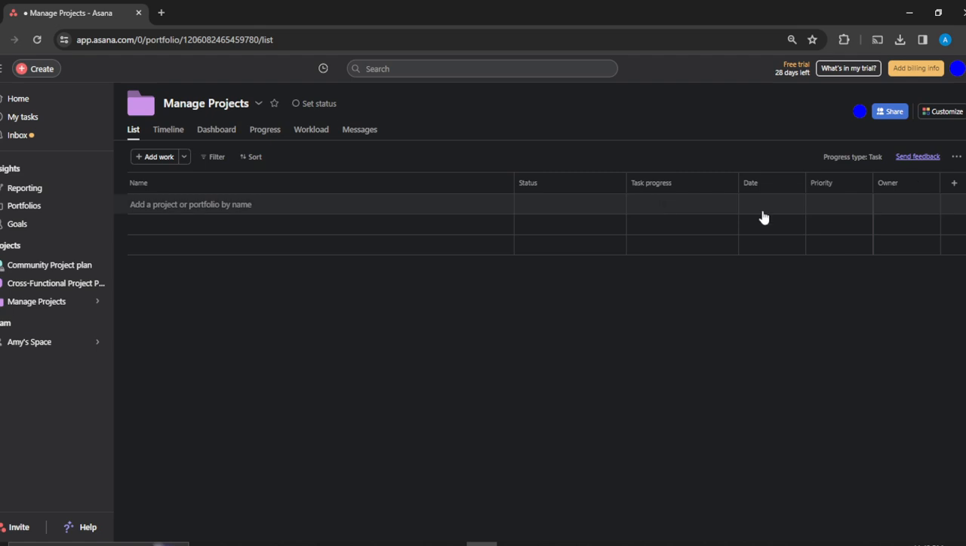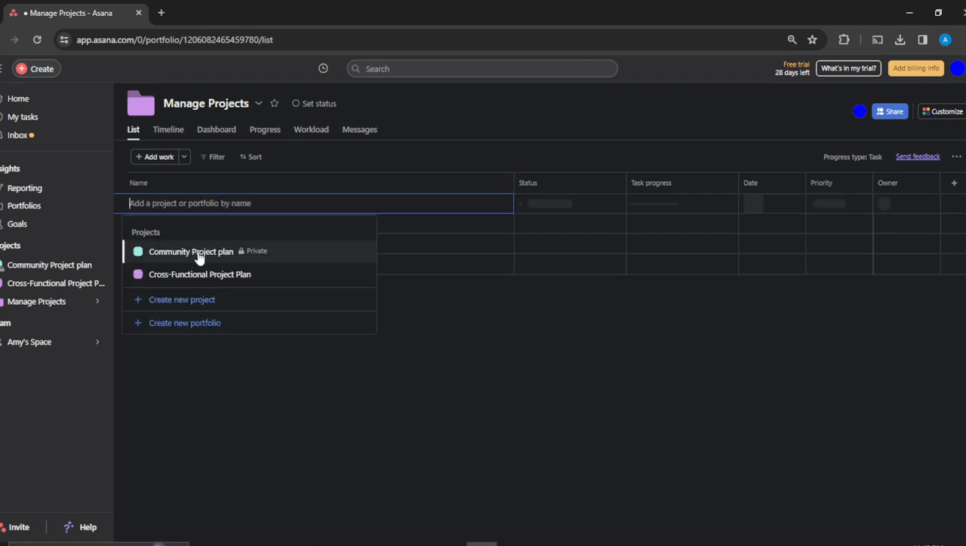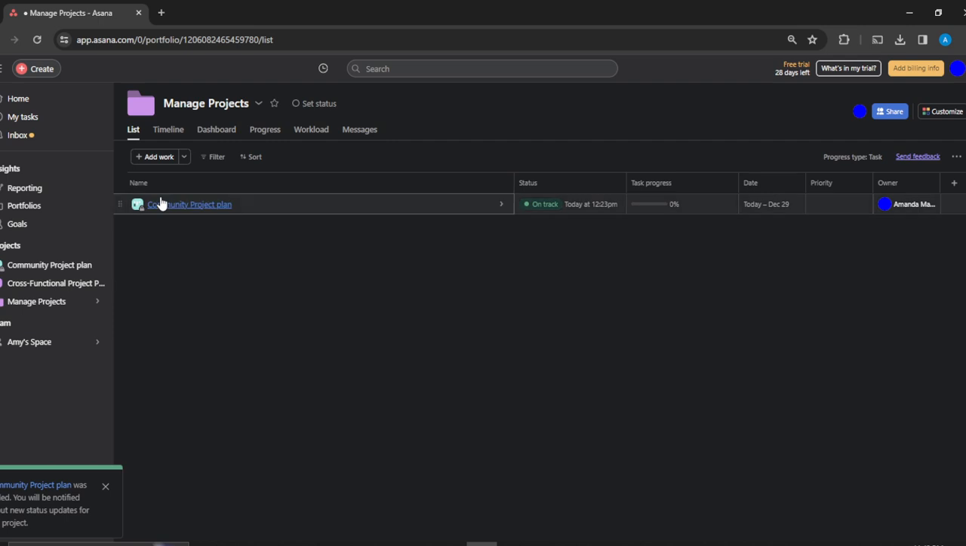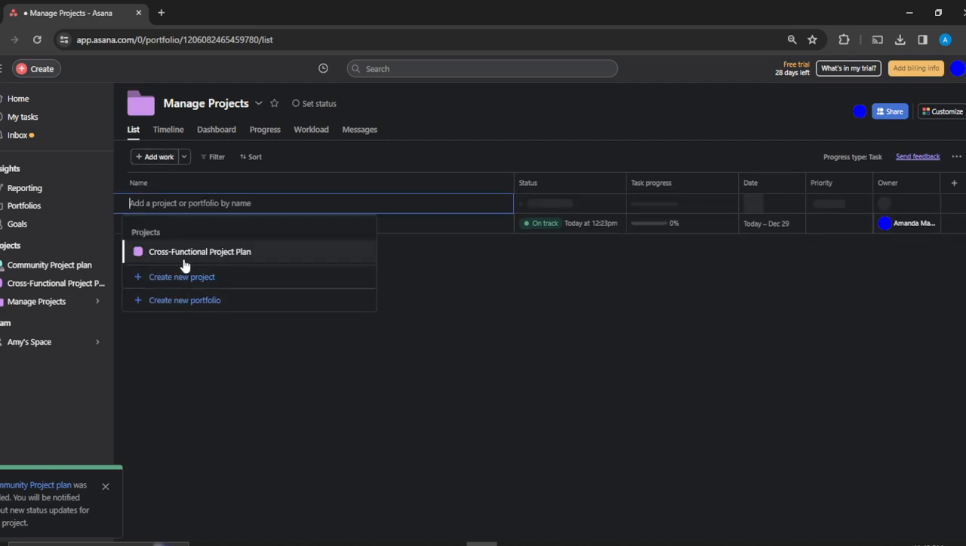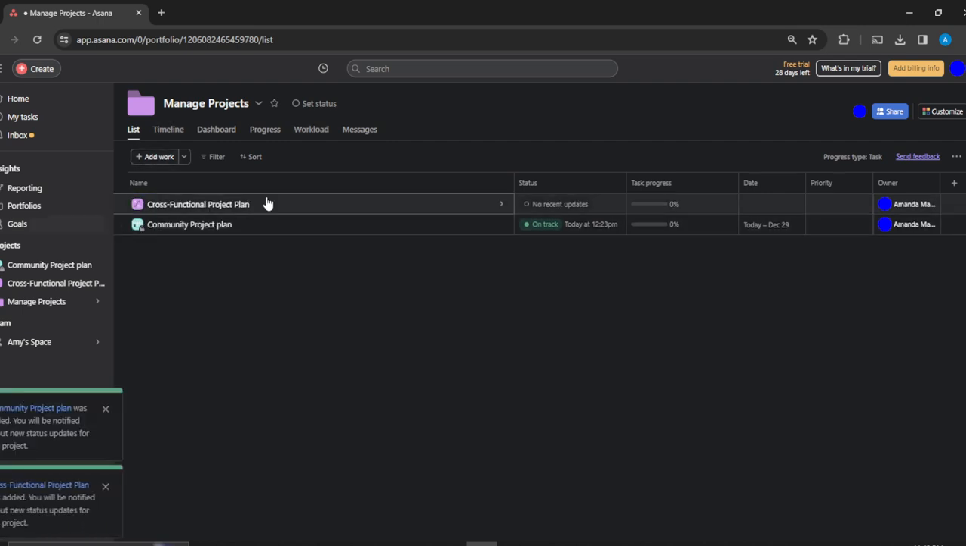Okay, so this is my portfolio and I can now add. All right, so this is the Manage Projects portfolio. So add a project to the portfolio. I'm going to add this project, community project plan. I'm going to click on add work. I'm going to add the next project that I have, cross-functional. So it means I can now manage these two projects right here together in this portfolio.